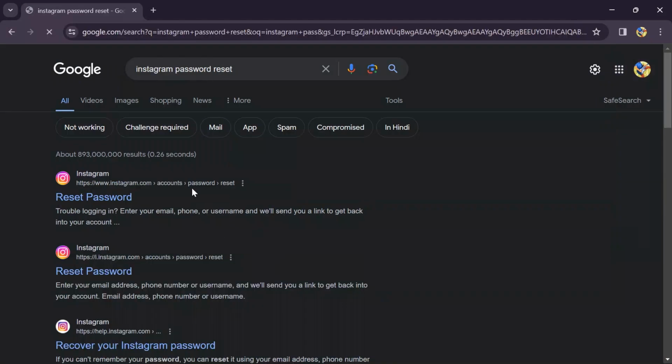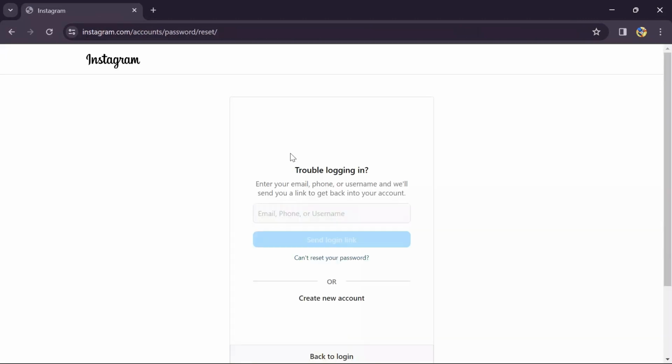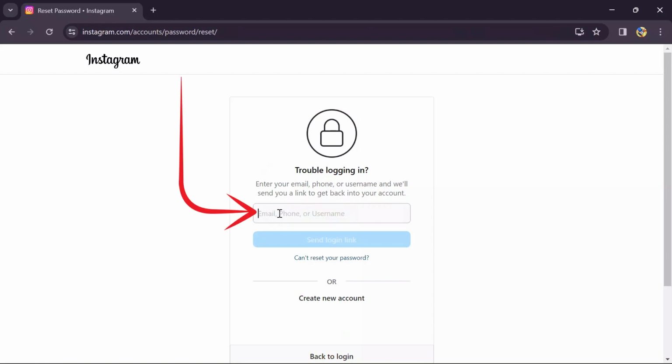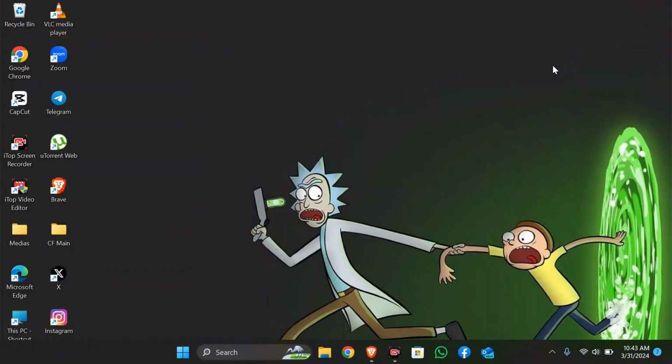In your browser, just simply click on the first link that says reset password, and from this page simply enter your email address, phone number or username of your Meta account, and after that click on the send login link option. Then you can easily reset your password. Then after successfully resetting your password, don't repeat the first 3 mistakes that I have mentioned in this video. Then your problem of your account is compromised in Instagram will be solved.